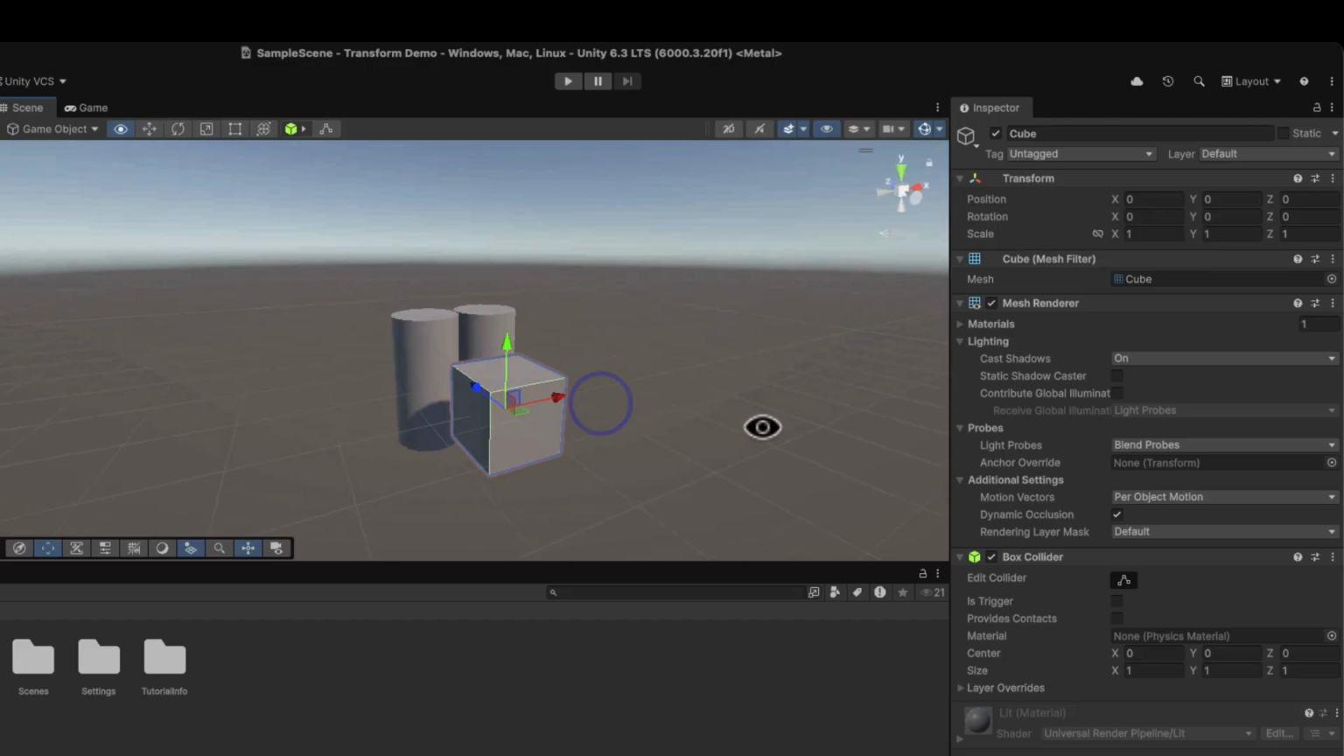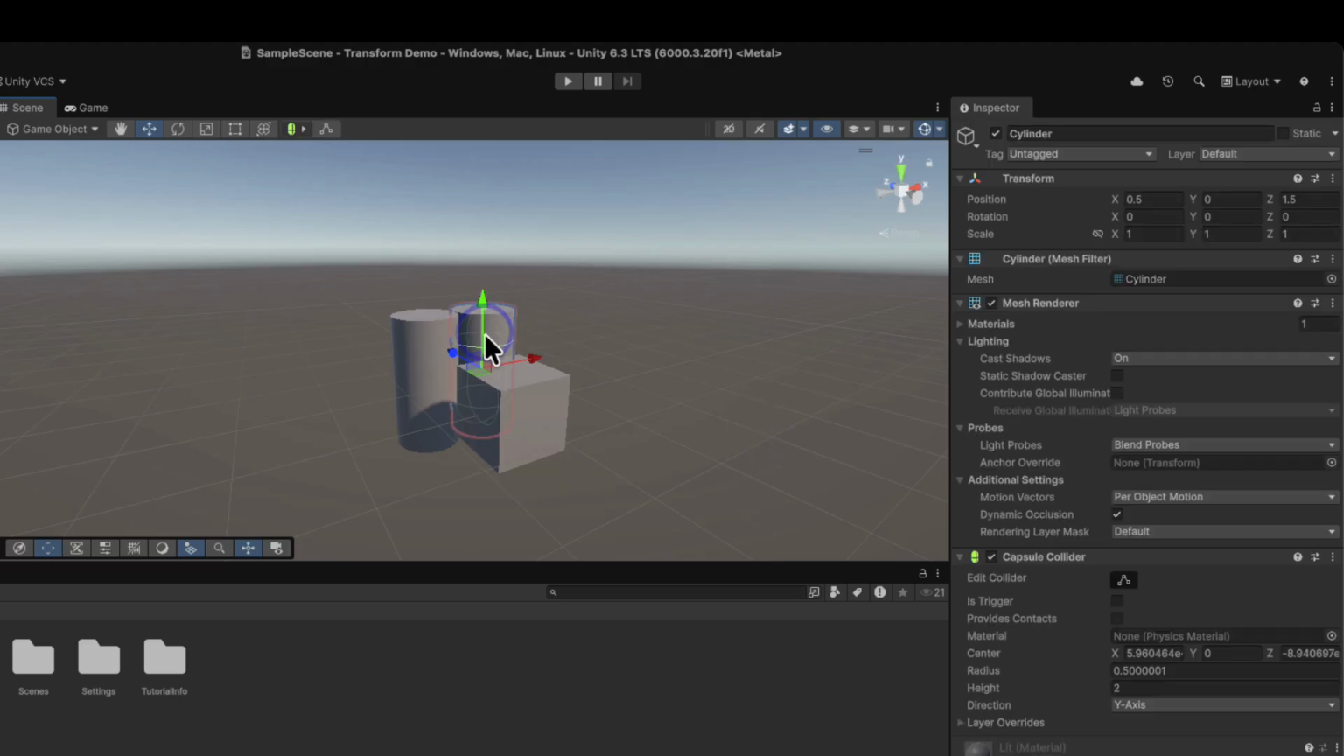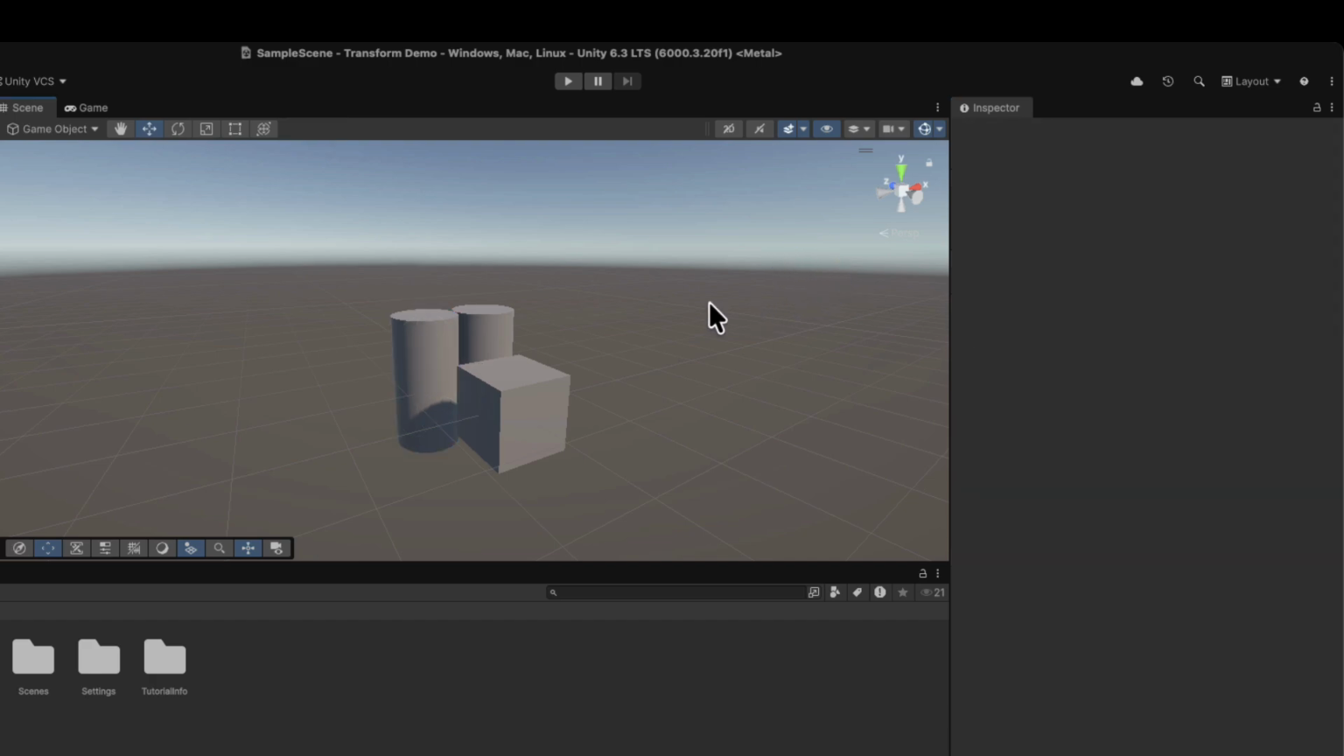We know we want the cube to be on top of the cylinders, so we can select the cylinders and see where they are as a starting point. This cylinder has an X position of 0.5, a Y position of 0, and a Z position of 1.5. This one has the same transform values, except its X position is negative 0.5. With those values in mind, let's move our cube.